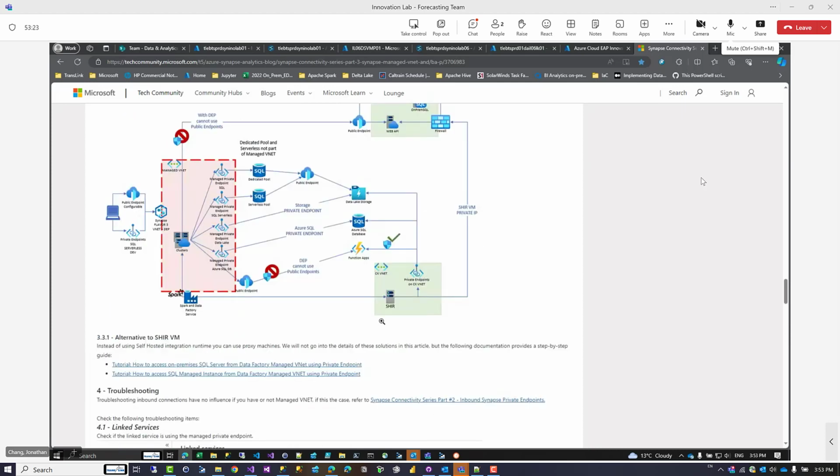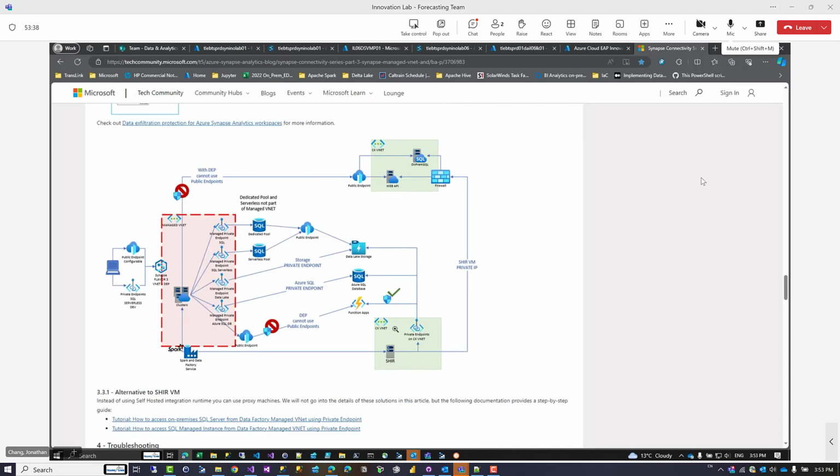Okay, so imagine this is a Synapse. I know it says Data Factory, but imagine this is a Synapse, right? So each of our storage accounts and the SQL have their private endpoints, right? And those private endpoints are in our VNet. So you can think about this: this storage account has one private endpoint in our VNet.